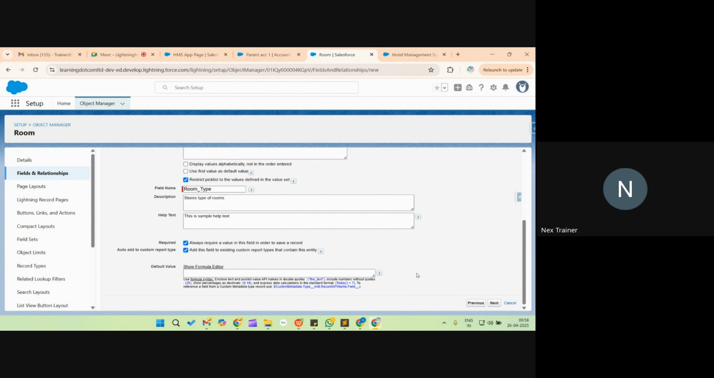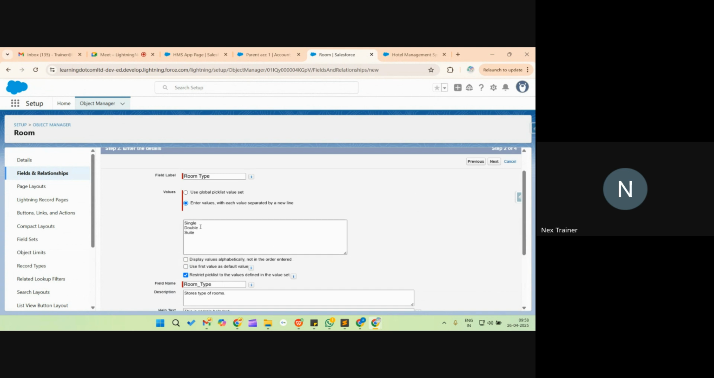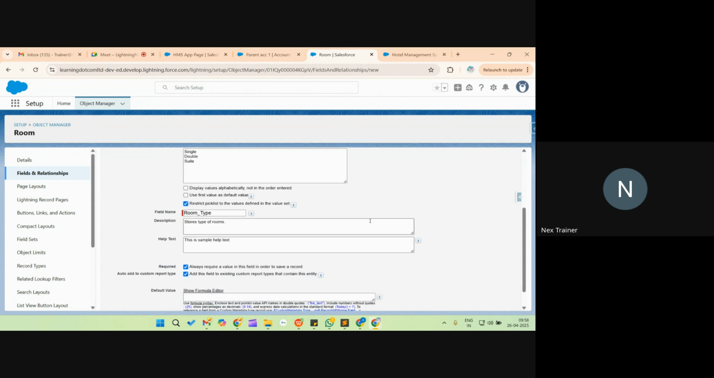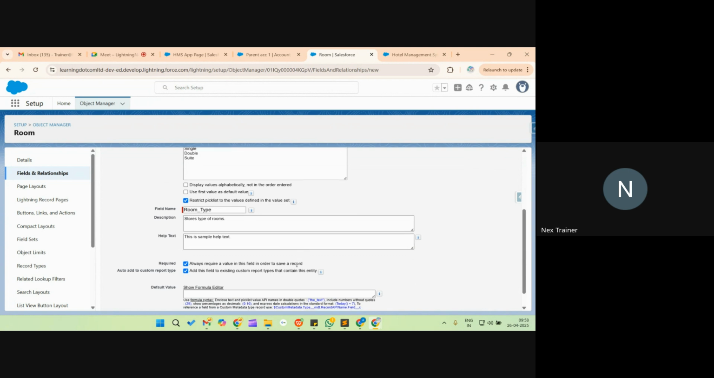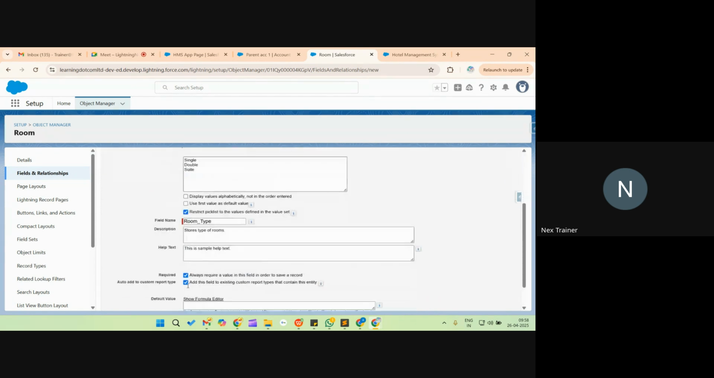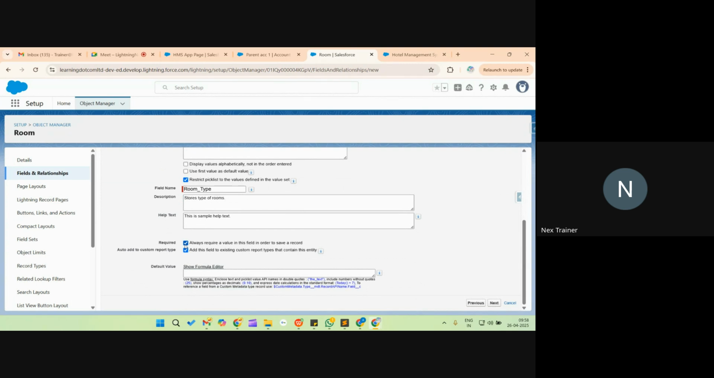You think, if this room type is not defined, how will I tell my guest later that this type of room you are booking, either it is a suite, or a double or single, right? How will I tell my guest that this type of room is available in this price range? So obviously, for every room record, I want room type to be defined. So now room type should be mandatory. That's what I have done here.